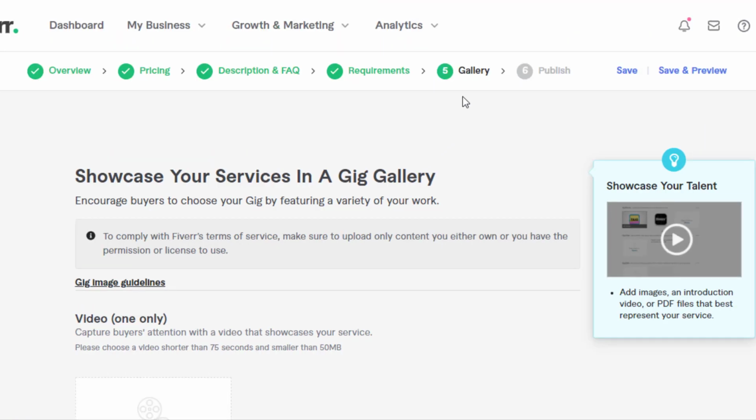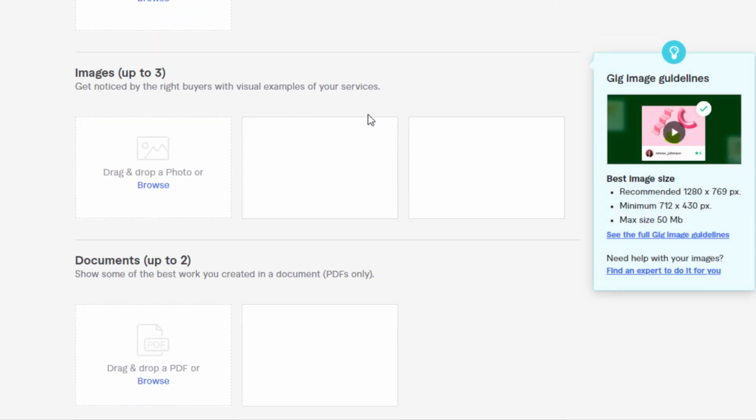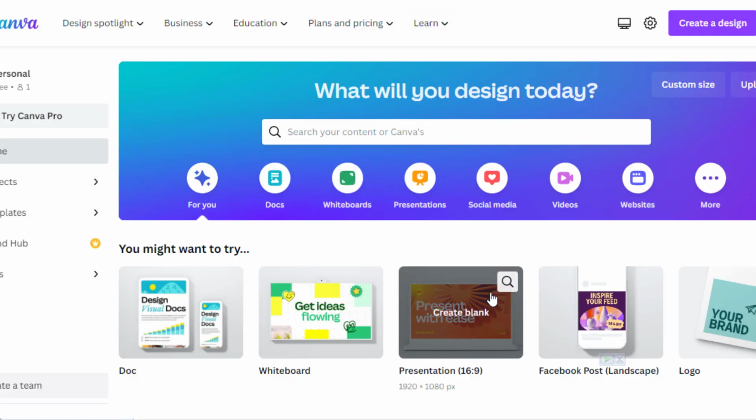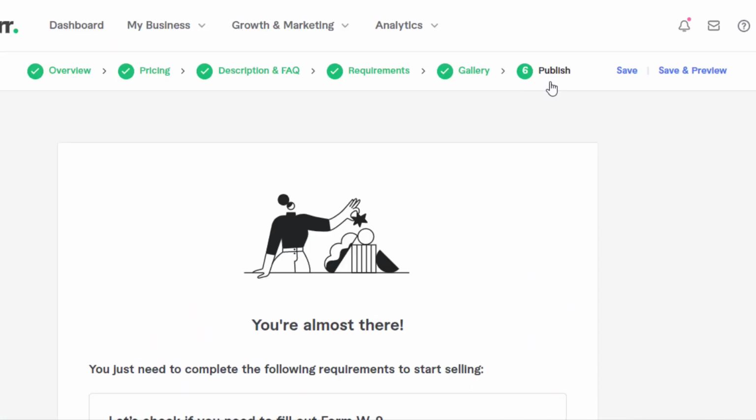Now, the fifth step is Gallery. In this, you can add your gig as a video or as a picture. Canva is the best app for making a gig. Like, I added my gig as a video and image, you can add 2 more images. Now, click on Save. The last step is Publish.